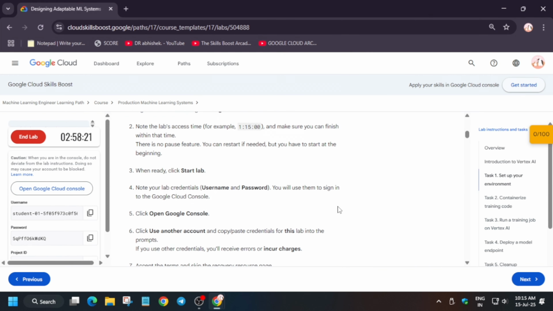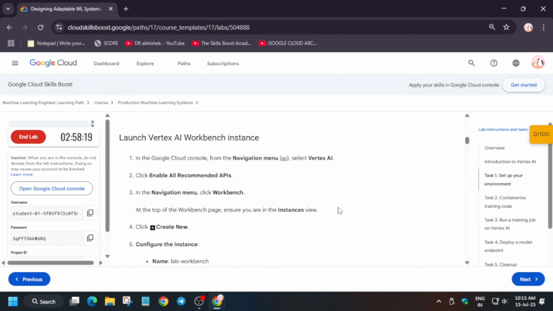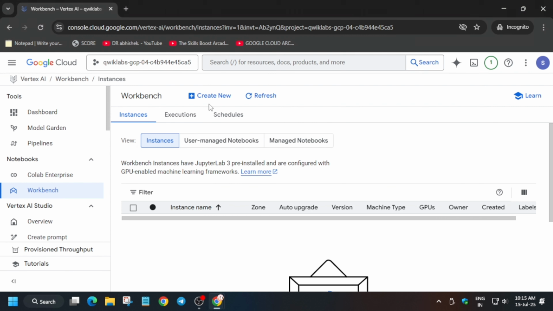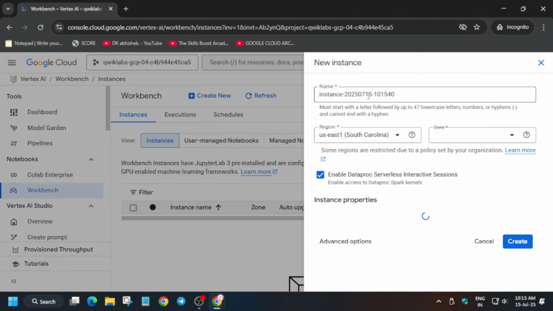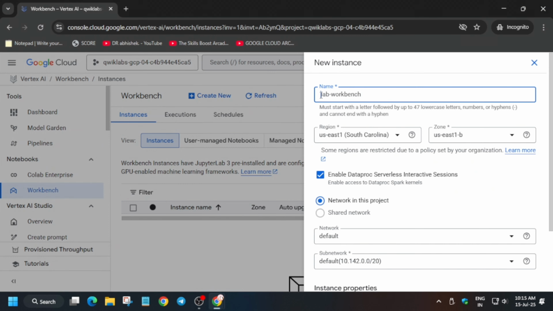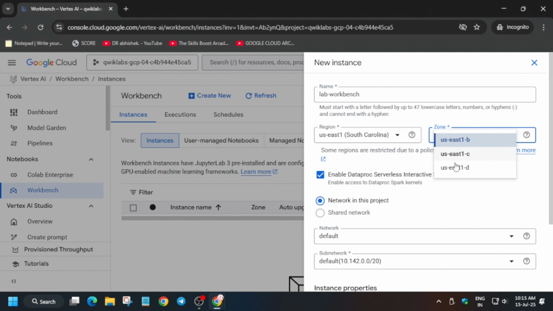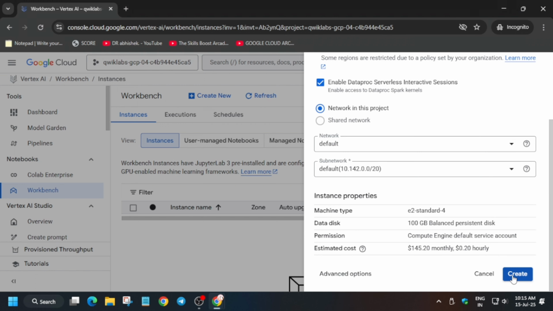Now from task number 1, you can see the name is present. Copy the name carefully, make sure there is no full stop, semicolon or anything. Just make sure there is no extra space also. Remove it if it's there. Now update the region and zone as per the lab instruction like this. Once you have updated, you can click on create.